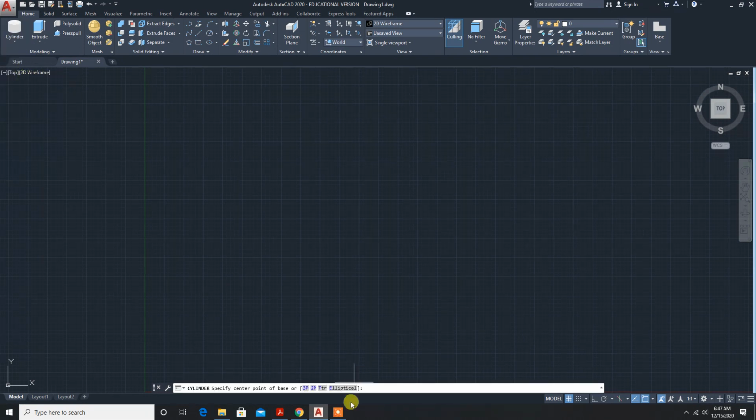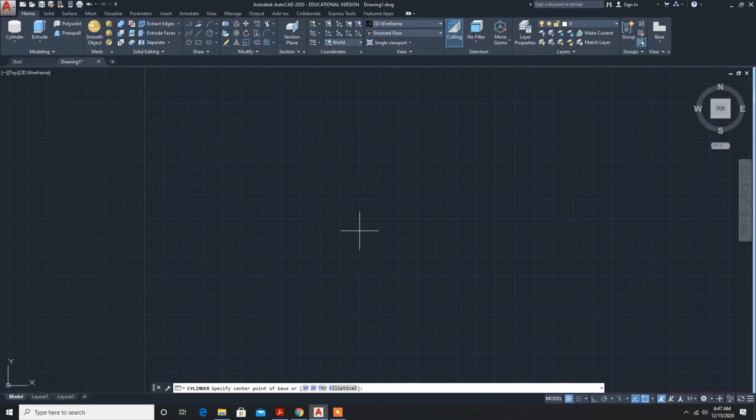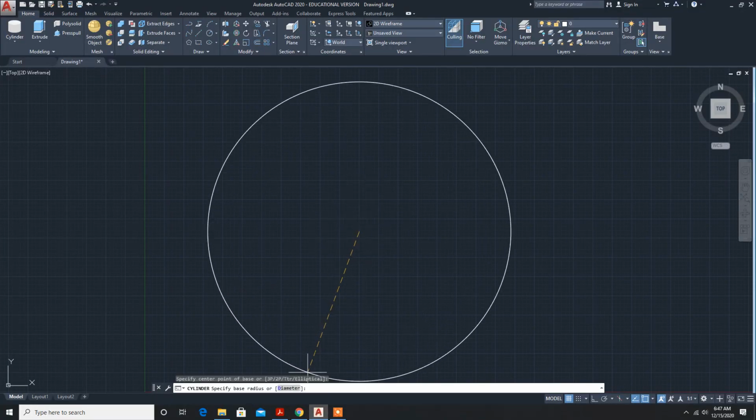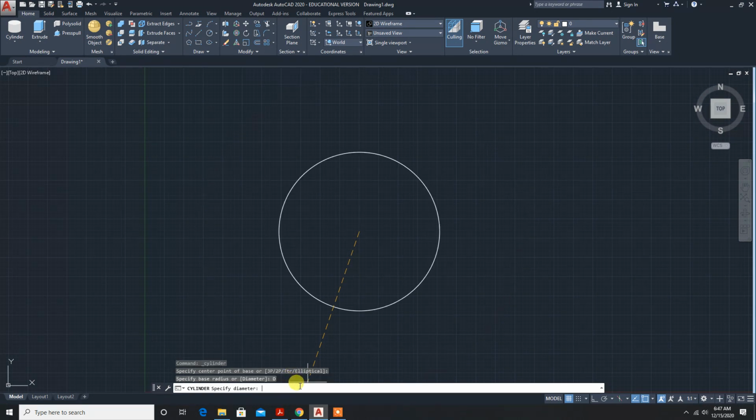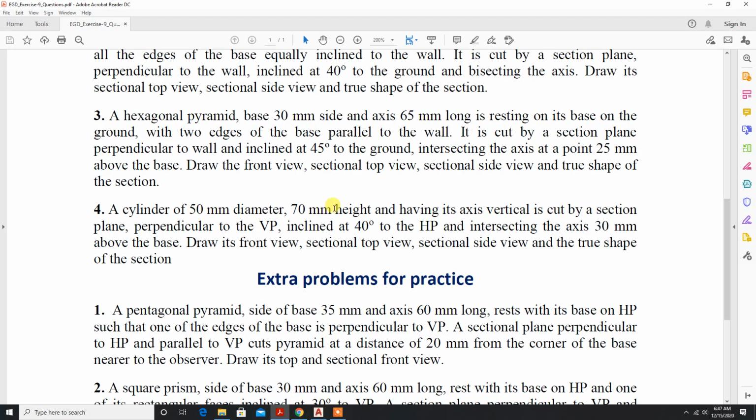So cylinder, 50 mm diameter and height 70 mm. Click here, diameter 50 mm, enter, height 70 mm. Now the cylinder is created. So 50 mm, 70 mm.